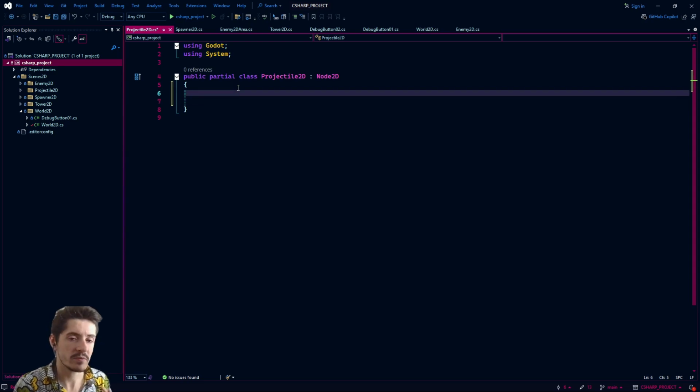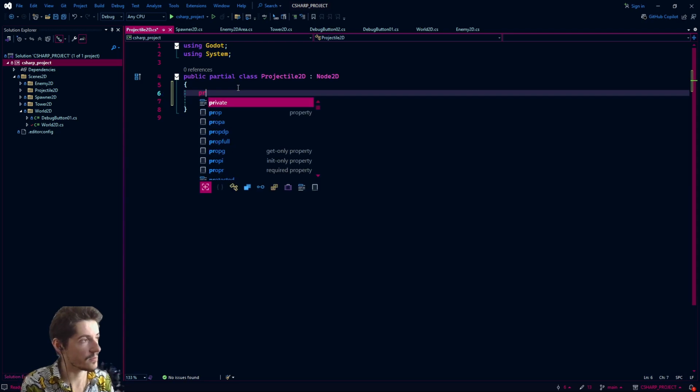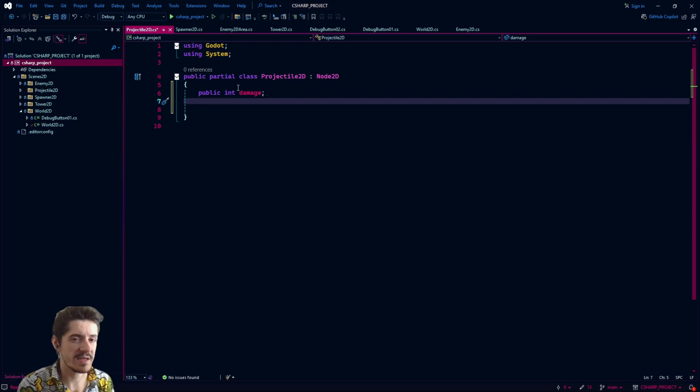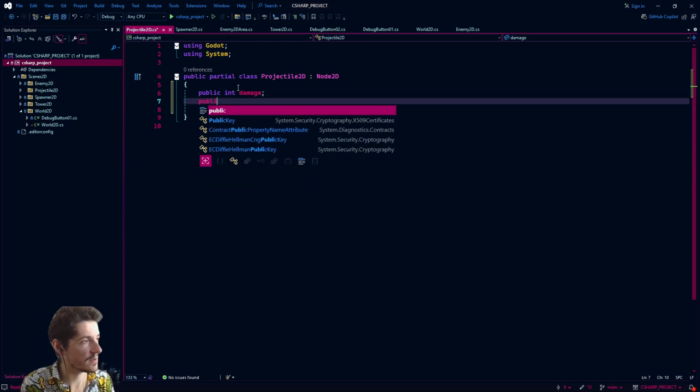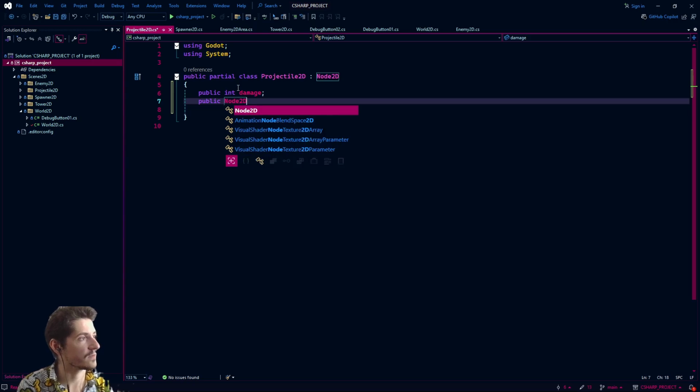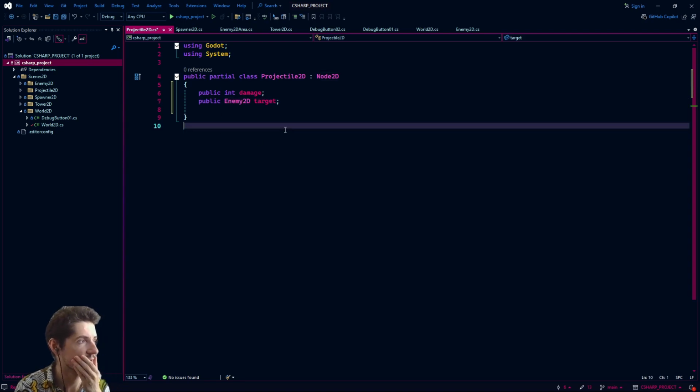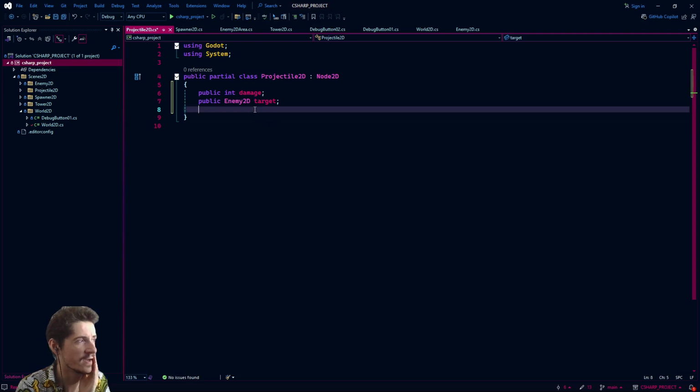So let's see, what we need for the projectile is first, well, to actually know how much damages are going to be dealt by this projectile. So I'm going to have a public int damage. We also need a target. So here we're going to have a public Node2D target. Regarding the situation we have right now, we can actually say that we want the target to be an Enemy2D. This seems fine to me.